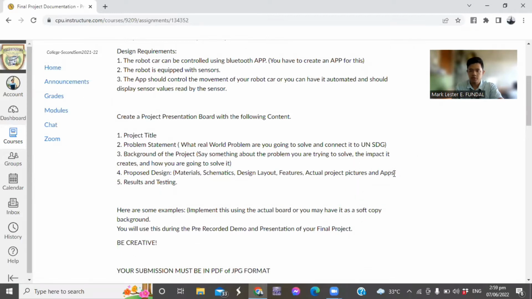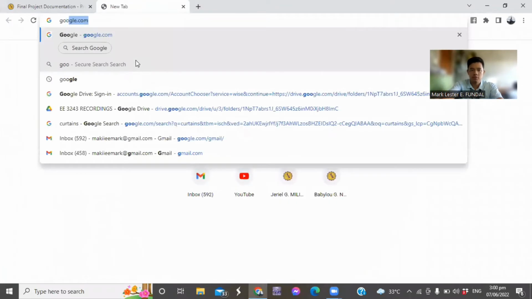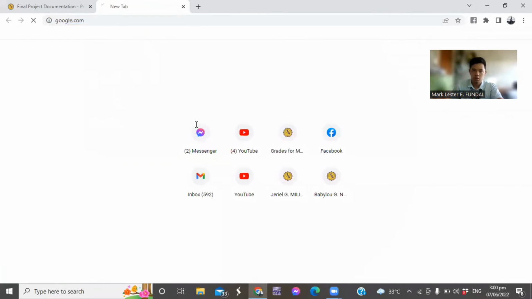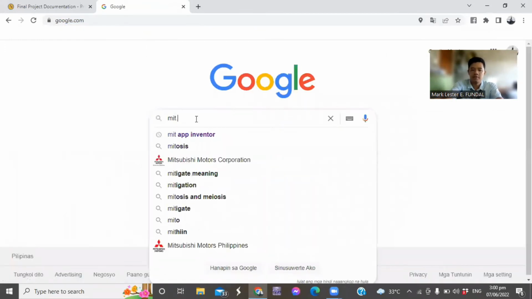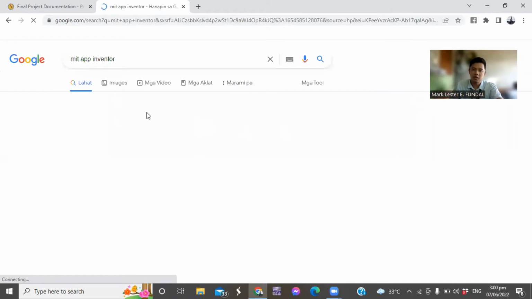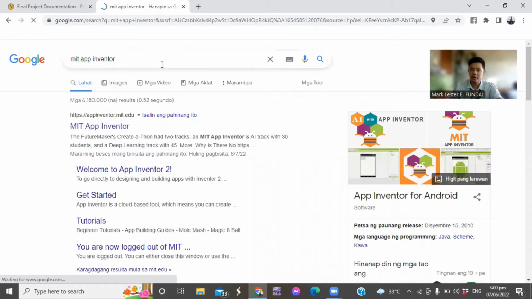So next is the application, the application that I created. So let me browse first. Thanks to MIT App Inventor, I created an application for my robot.